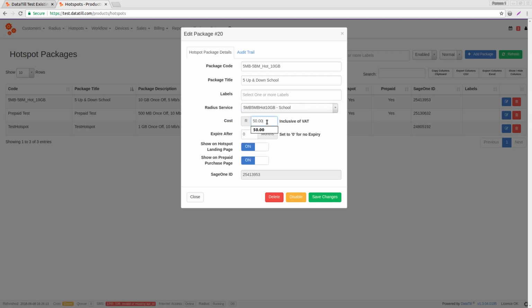Over here you can see you can add the price of this package, and you can also set this expiry after how many months. As you can see, set to 0 for no expiry. Again, you have options here. These options will be default for this specific package unless changed otherwise. Show on hotspot landing page, show on prepaid purchase page, and then you have your Sage 1 ID.